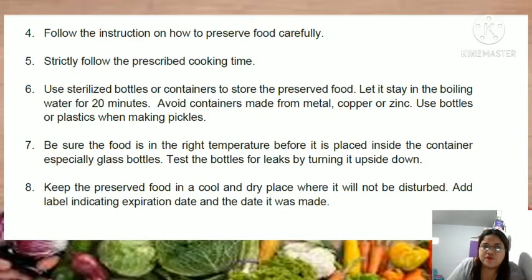Number 6, use sterilized bottles or containers to store the preserved food. Let it stay in the boiling water for 20 minutes. Avoid containers made from metal, copper, or zinc. Use bottles or plastics when making pickles. Ayan. Mamaya makikita natin yung mga example ng pwede nating i-preserve na food.